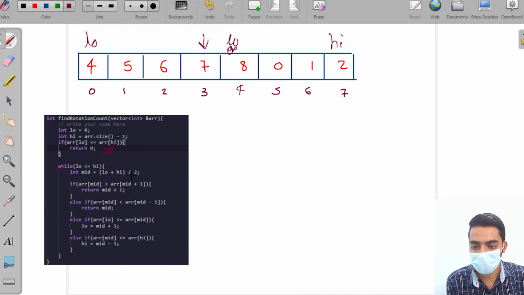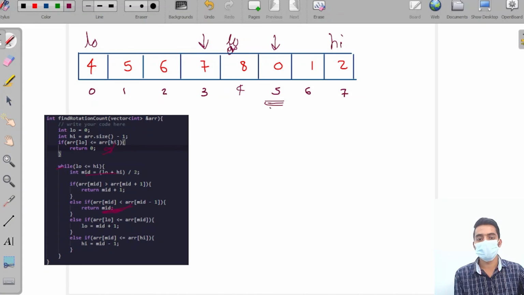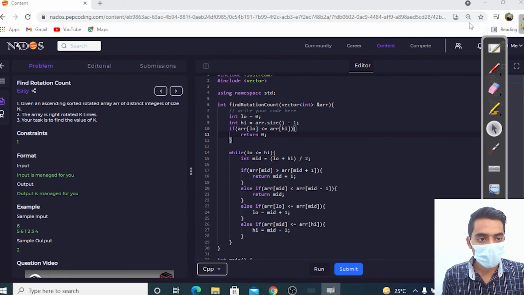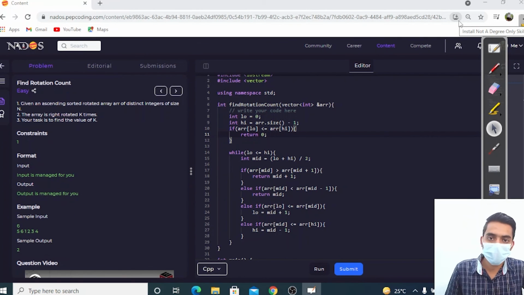Now again we find our mid, so the mid element is this. Checking if array of mid is greater than array of mid plus 1: no, this 0 is not greater than 1. Next condition, 0 is less than 8, so array of mid is less than array of mid minus 1. Yes, it is true, so we return our mid. So our answer will be 5 here. I hope you understand the question and the solution of this question. Thank you for watching.